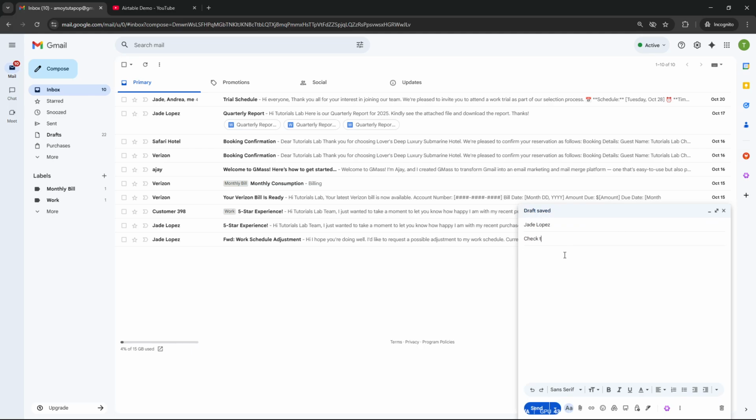Here's where the magic happens. Paste the copied YouTube video link directly into the email body by pressing Ctrl+V on Windows or CMD+V on Mac. After you paste the link, wait just a moment. Gmail has a neat feature that automatically generates a clickable video thumbnail below the link.